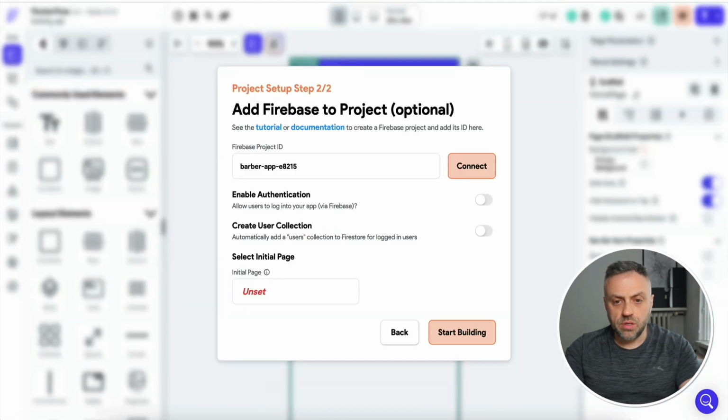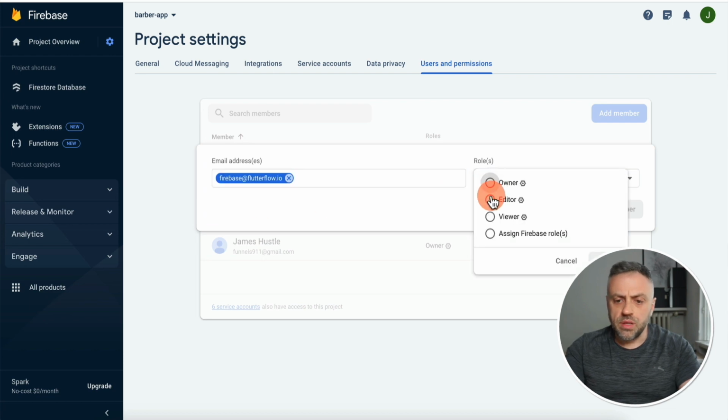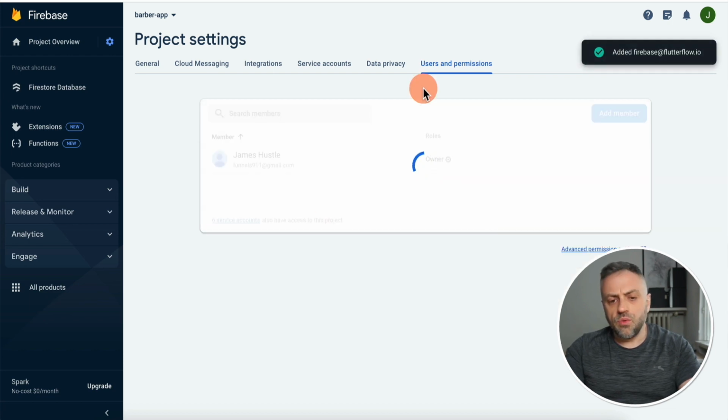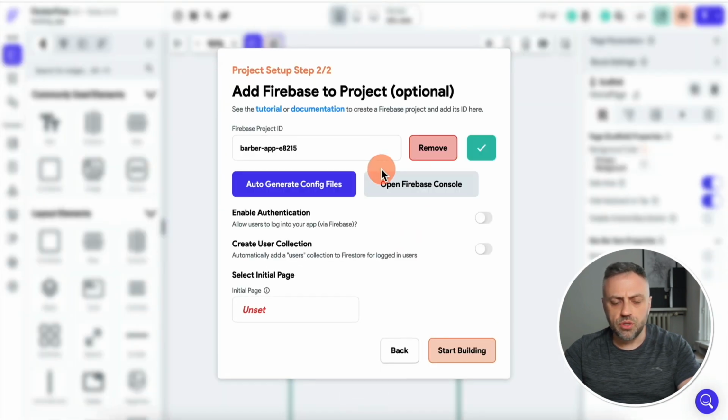And I think it wants Firebase at flutterflow.io, and we're going to give it an editor role. What we've just done is we gave FlutterFlow access to this specific project with very high privileged permissions, meaning they can create all kinds of things and modify, and that's absolutely fine. So now that we've done that, we can click this again, and hopefully we should not have an error.